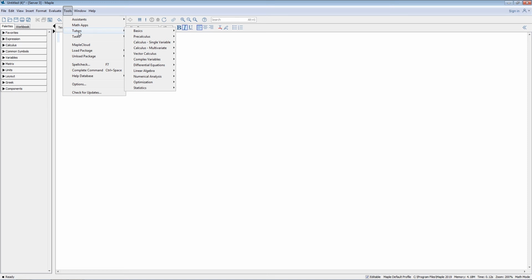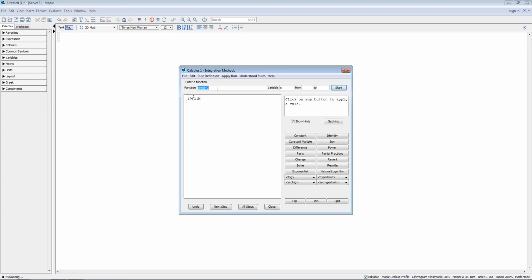Maple provides many tutors, which are useful for teaching and exploring mathematical concepts in calculus, pre-calculus, linear algebra, statistics, and more. Let's show you an example. From the menu, let's choose Tools, Tutors, Calculus Single Variable, and Integration Methods. We can enter a function into the function box here, or we can just use the default, sine of x squared. And then we can proceed to step through the integration.